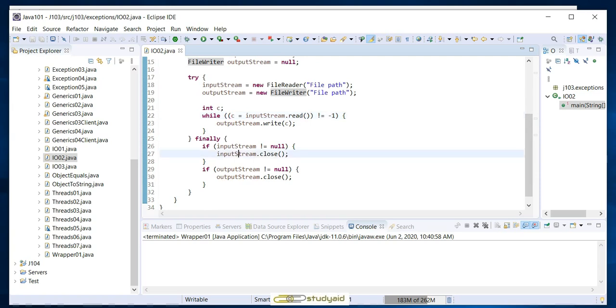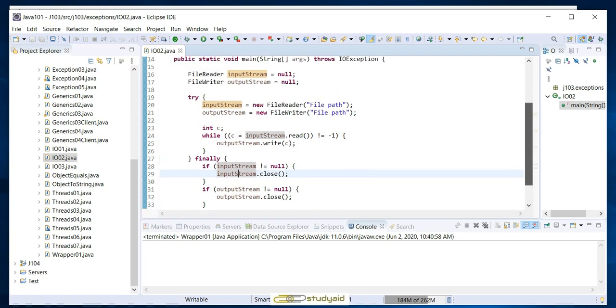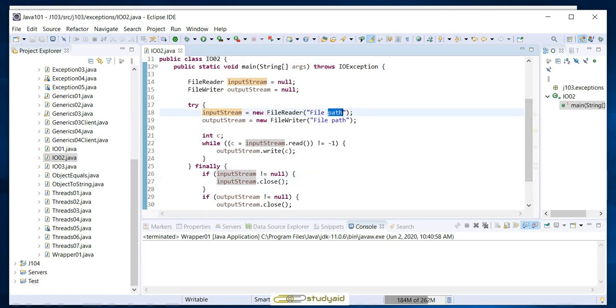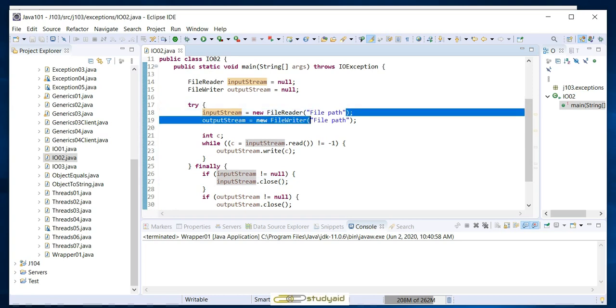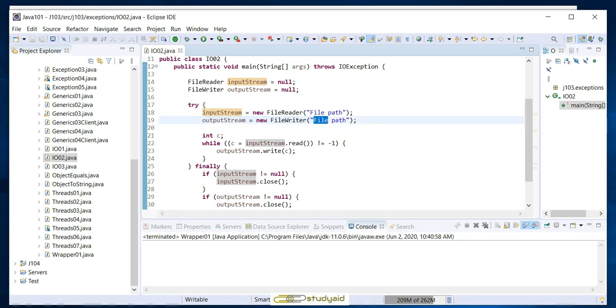The next thing that we have to do is closing the input stream and the output stream. This is very important that we always need to do. And if you run it, I don't have any file path over here, but you can see that whatever file you have put over here will be copied to this file path.